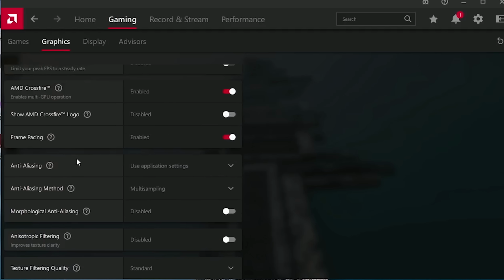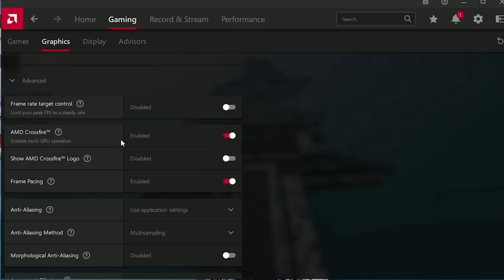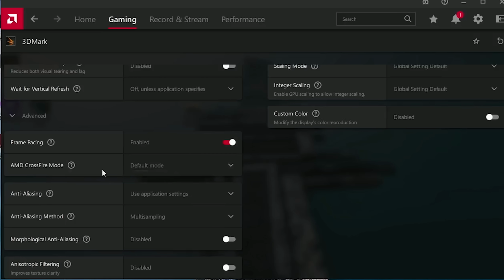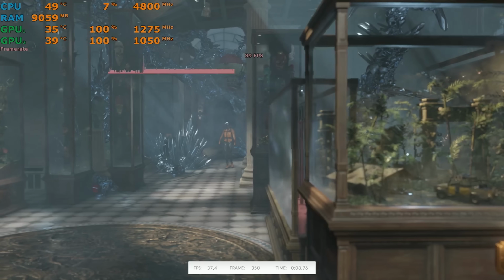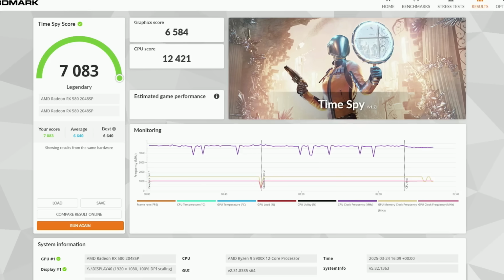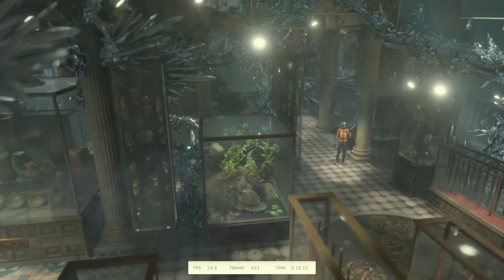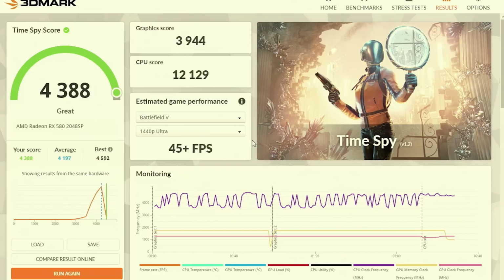When we want to turn on CrossFire, we just set it to our chosen CrossFire mode in the settings of each game inside the AMD software. Then we can launch 3DMark Time Spy, which has very good CrossFire support. And here we can see we get a score of 7083 with our graphics score of 6584. And that's for our dual 580 16GB. If we compare that to a single RX 580 8GB card, we only got 4388 with a graphics score of 3944. So it looks very promising.